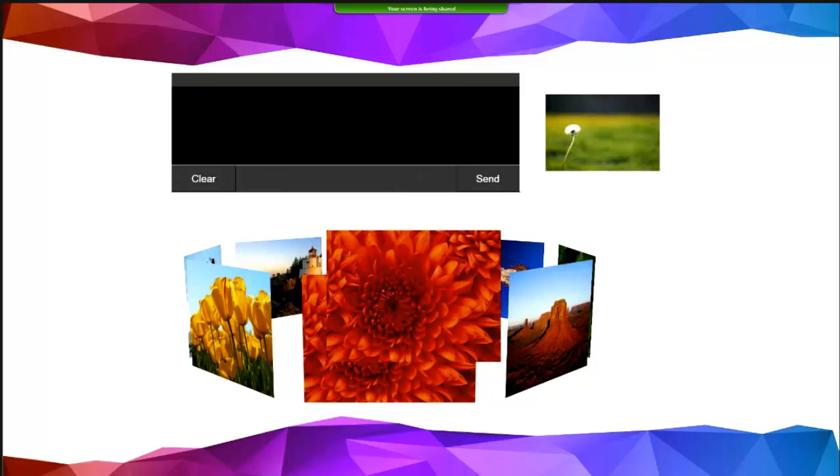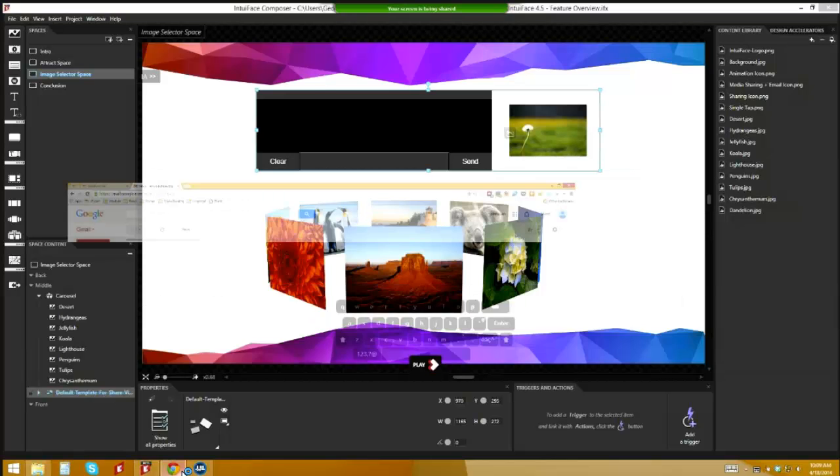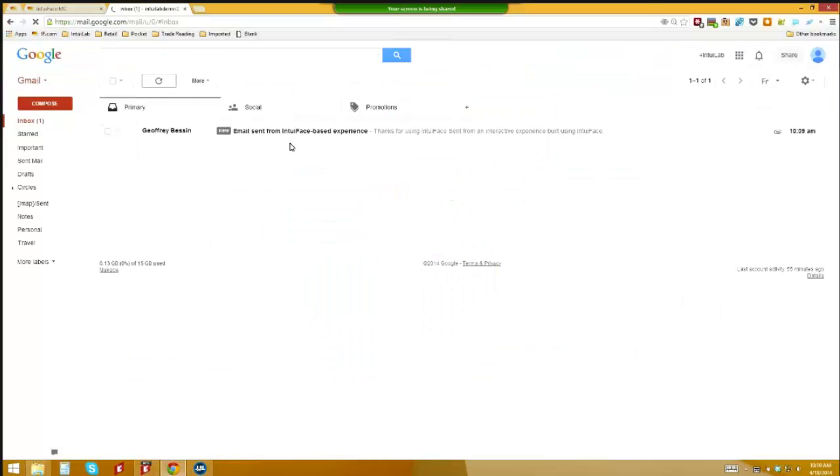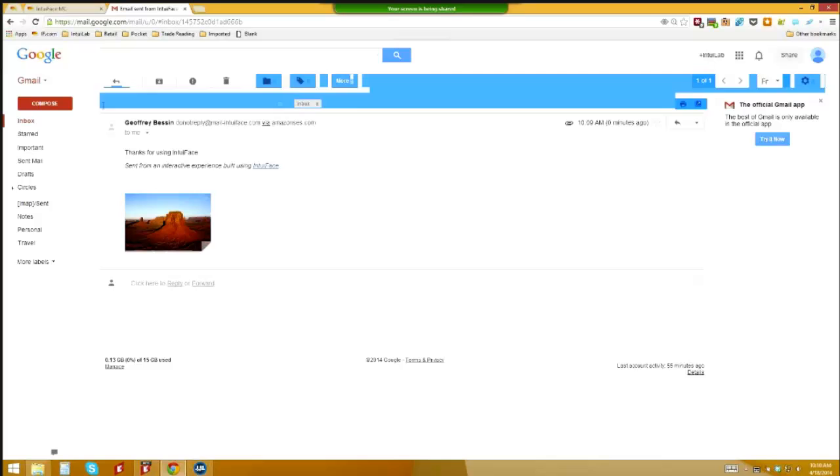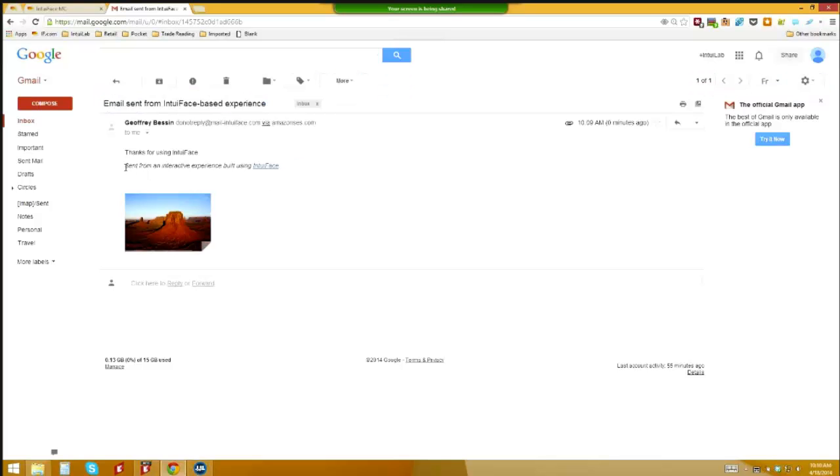This particular data template is pre-filled with a subject line and body text, but you could customize that yourself. All of that is customizable. If I look at my inbox, here's the email I just sent from the experience. It's sent to me. Here's the subject line, email from an Intuiface-based experience. This is the body text. You can change that. You could change the subject text. Here's the line that we insert because you're using the hosted version of our email interface asset, and here's the image that we attached. Nice.